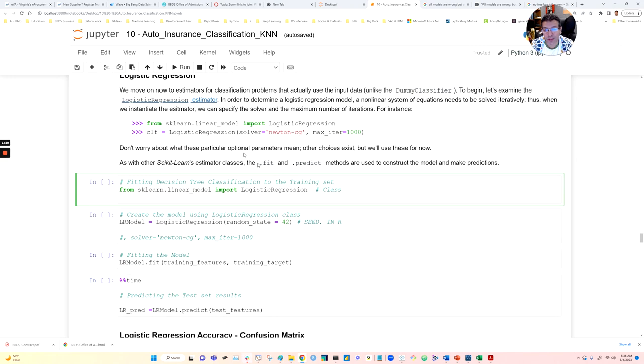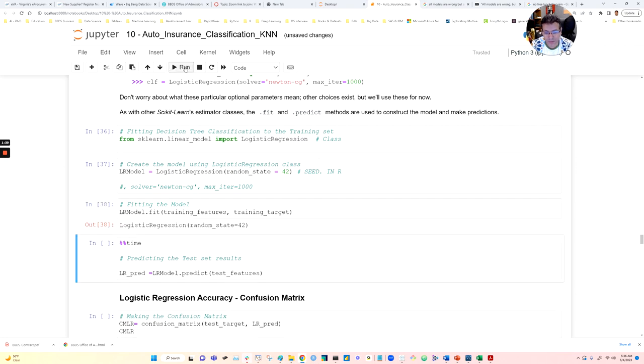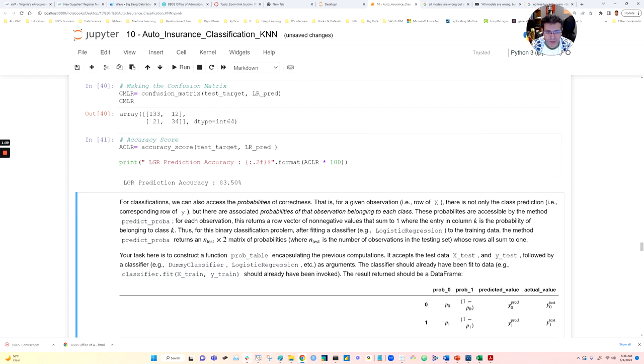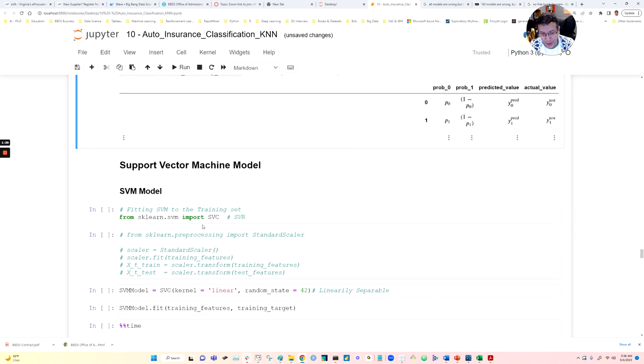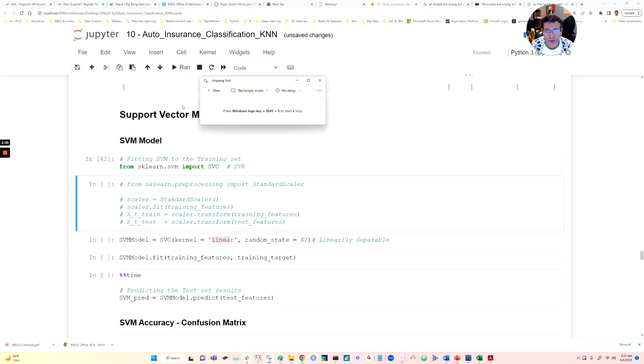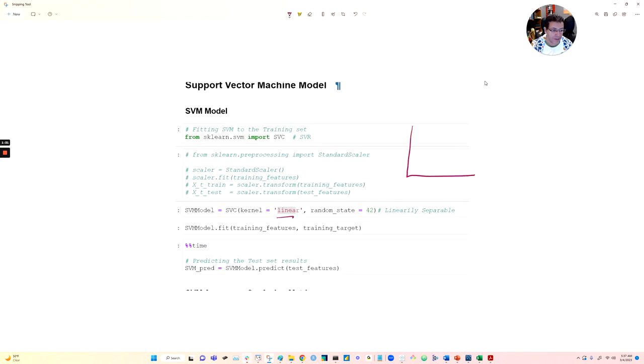Then after that, we moved into logistic regression. We build a model, we feed the model, and calculate the accuracy. And now it's 83. So now with support vector machine, we are going to import support vector machine from scikit-learn. This is very important: we are going to assume that your data is linearly separable. Linearly separable means you can separate them with a line.